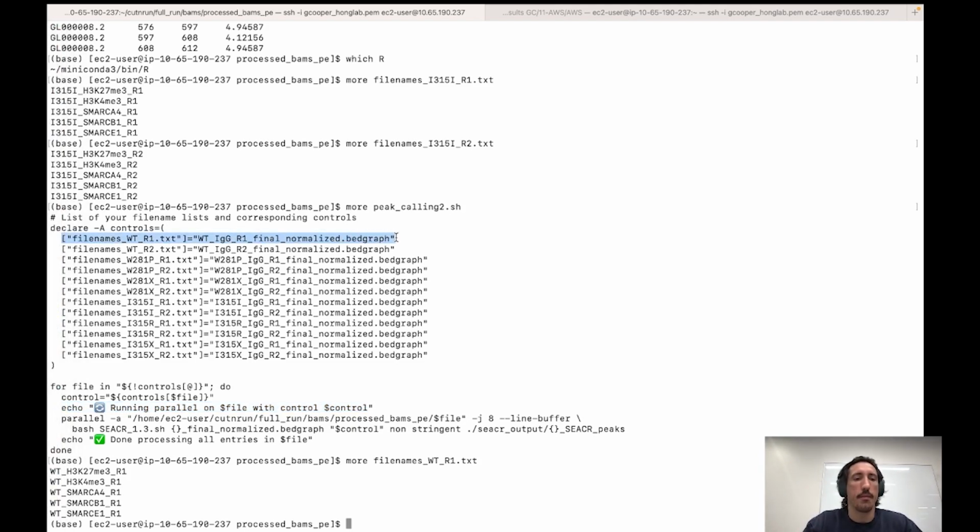So essentially what's going to happen here is it's going to pull all 5 targets from this text file and compare them to this IgG control. So it's basically going to do 5 processes simultaneously. And that is what parallel essentially lets us do, is to run all 5 of these processes in parallel, which just makes the analysis much faster.